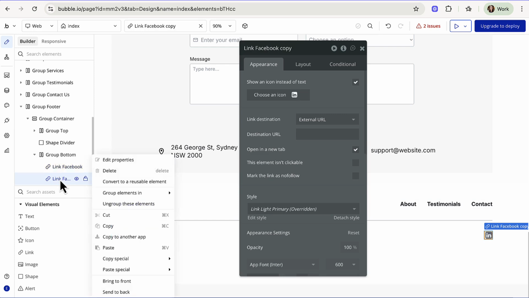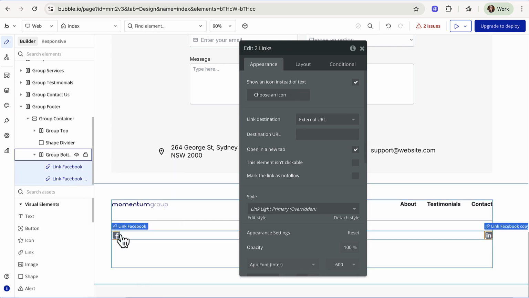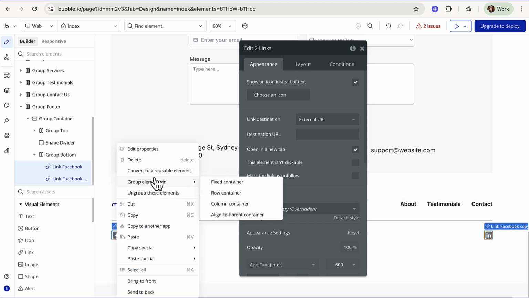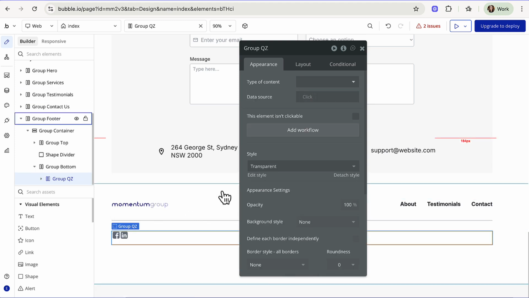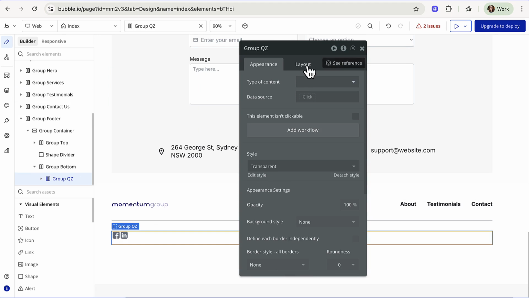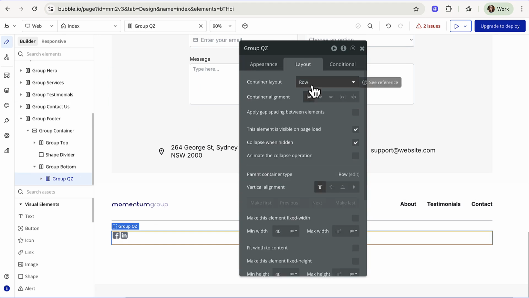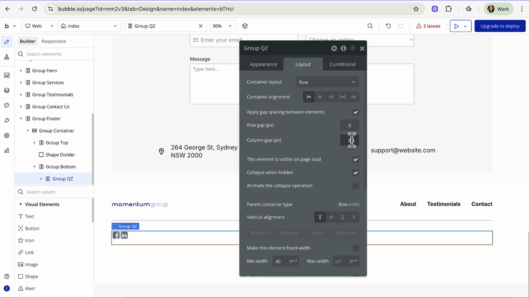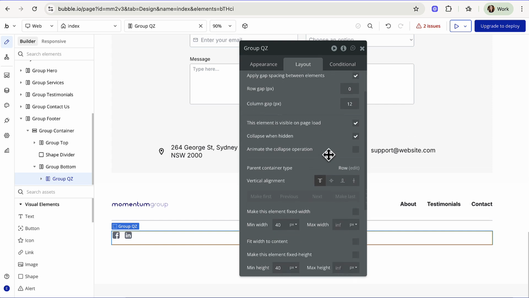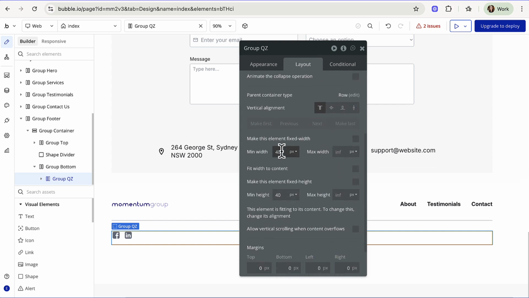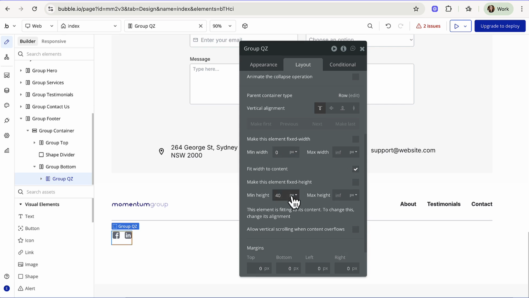Select both link elements, right select, and choose Group into Row so they sit side by side. In the Layout tab, set the spacing gap to 12. Remove the min width and enable fit width to content. And remove the min height. Rename this Group Icons.